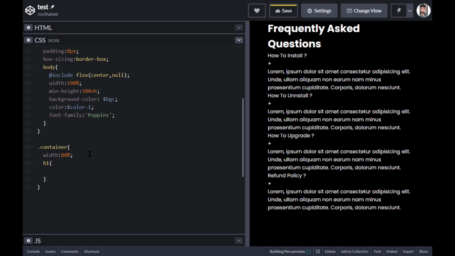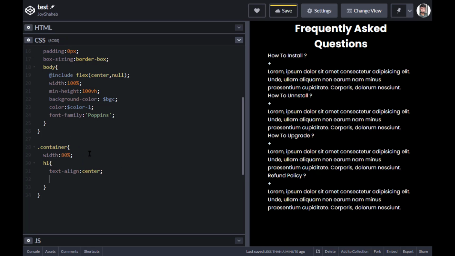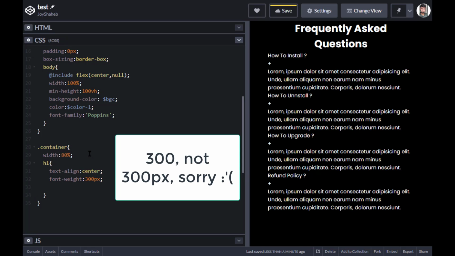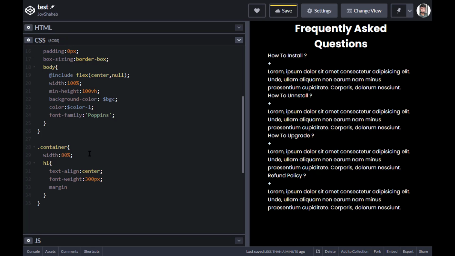All right, inside the container we're gonna write h1 and over here we're gonna set the text align to be center. Next up, set the font weight to be 300 pixels. Set the margin to be 50 pixels and 0. So margin top and bottom we're gonna set it to 50 pixels and left and right will be 0 pixels.